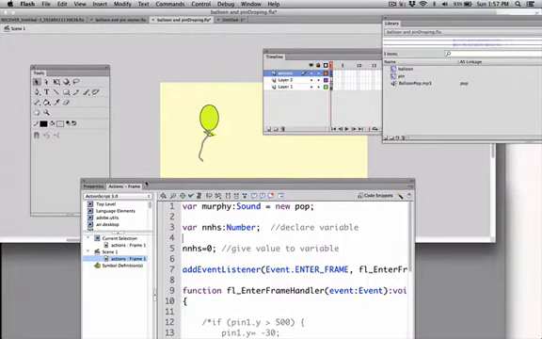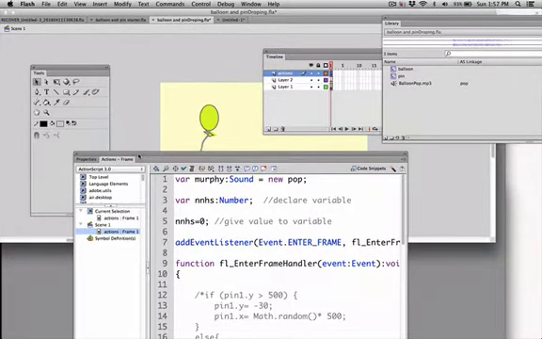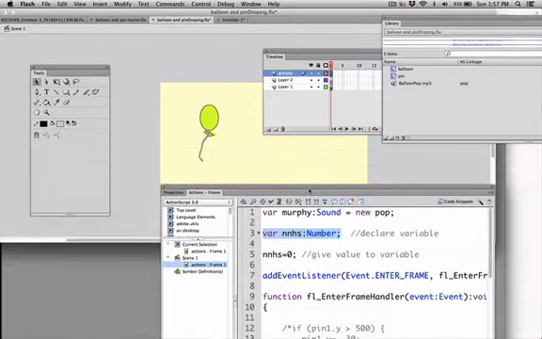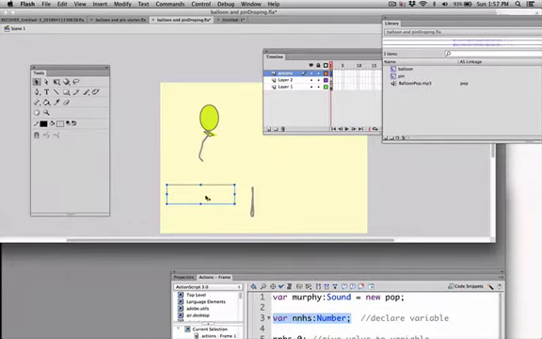Now it's time to get that score that we have been keeping to be visible on the display. So that's what we're after. We're trying to find a way to put NNHS's value, which is a number, on the stage. So here's what we do.